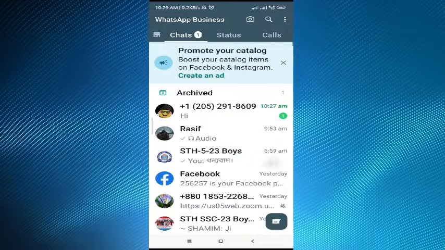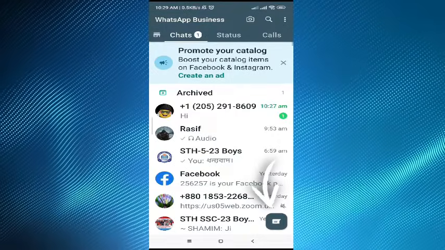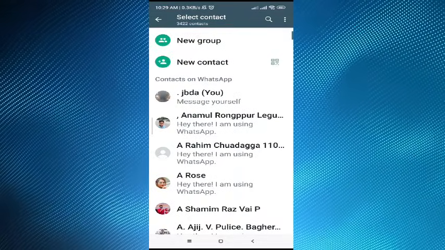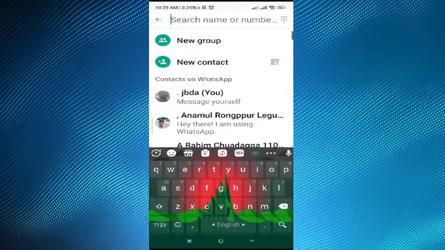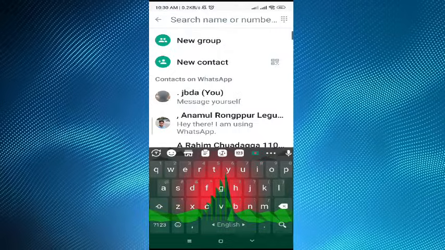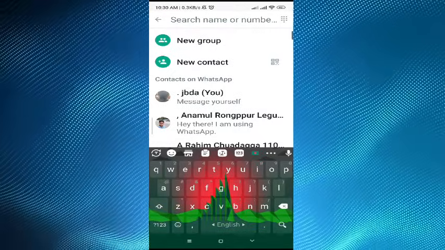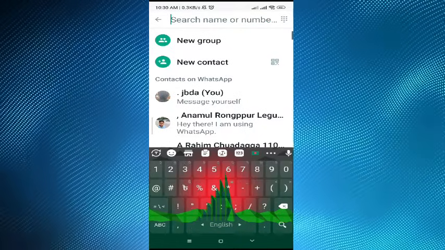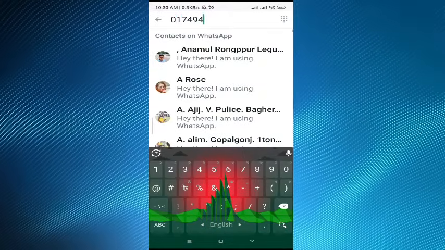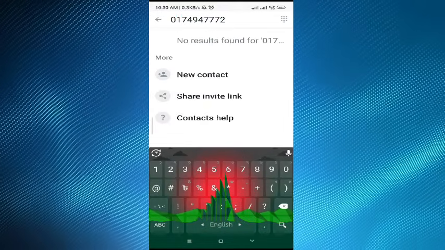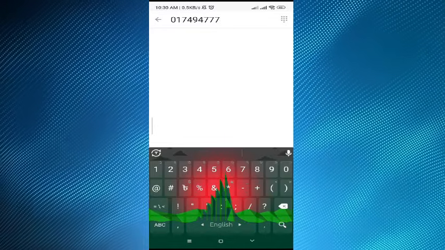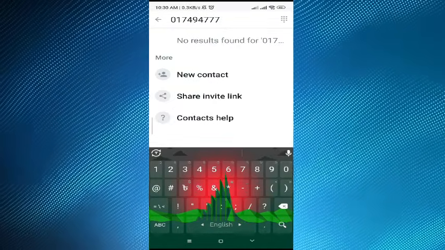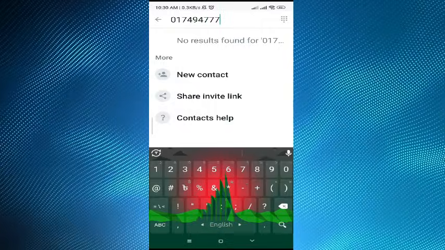So for that you have to press this chat icon you can see at the bottom. Just press on it, and then click on this search button, and now you can create a new group or new contact. But in here it says search name or number. That means if you search for any number that is available to contact or that has an account on WhatsApp, then it will pop up here. So this is how you can find anyone without saving their numbers.